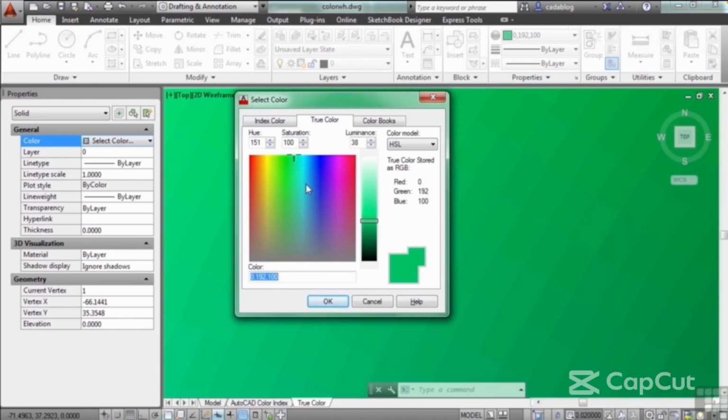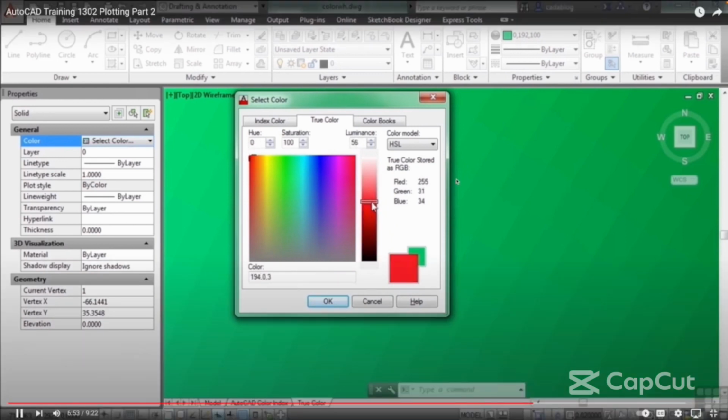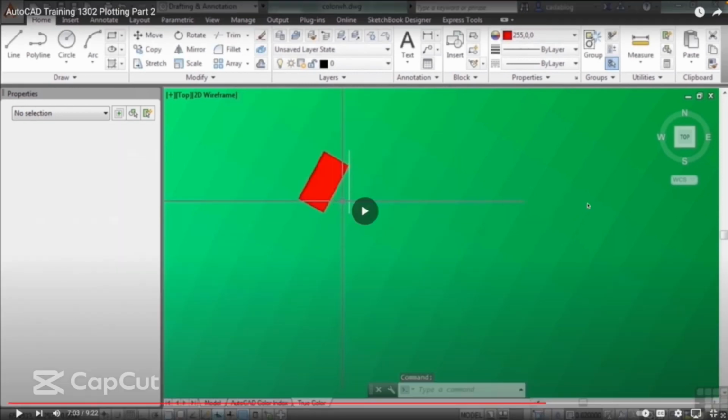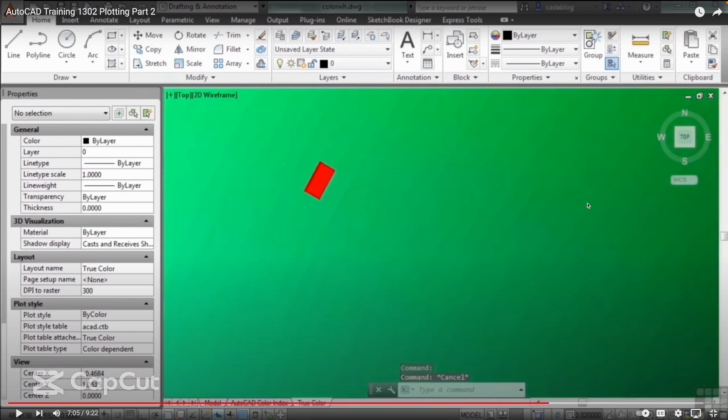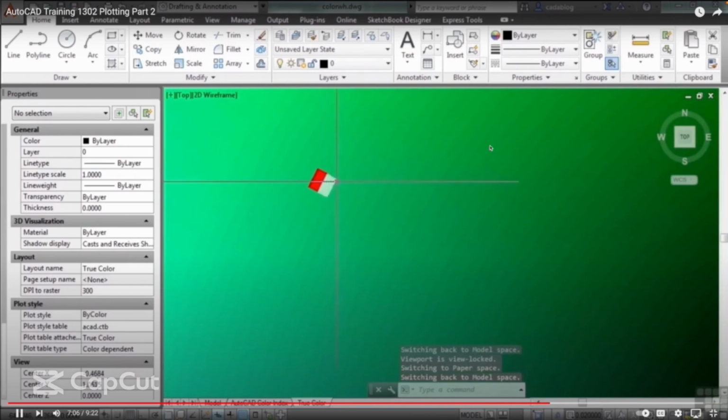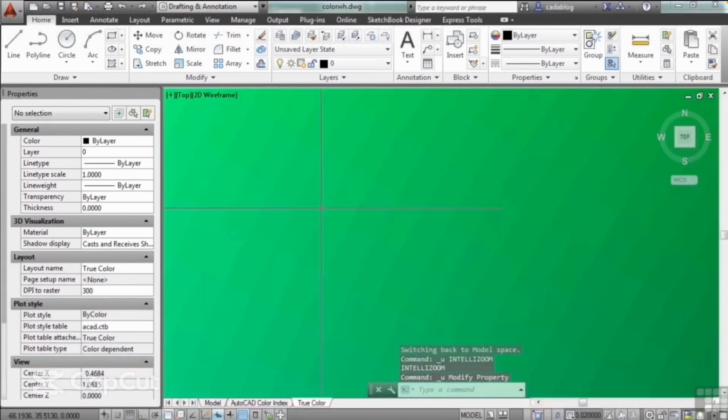So if you want to override a pen setting and you want something to print out red, then set the RGB to red. You can just move your mouse over and pick one of these colors, and you can see what it's going to look like here. You can adjust the slider bar till you get what you want, or you can type it in right here. And now we've turned that block red. Well, let's undo that and get out of here.